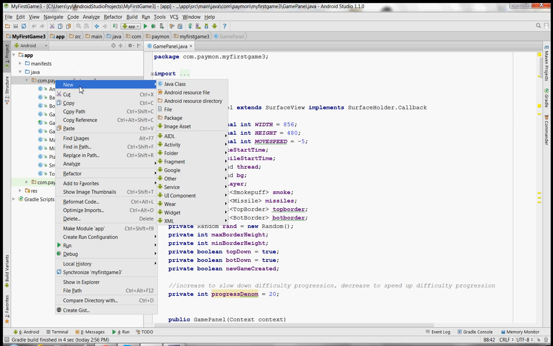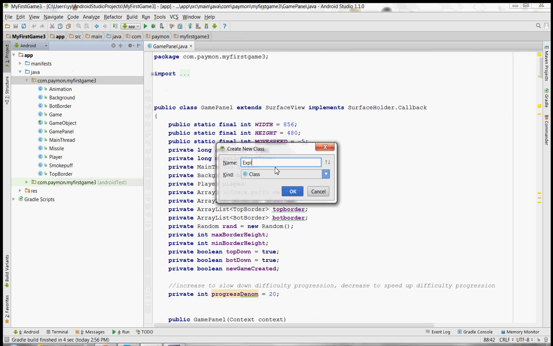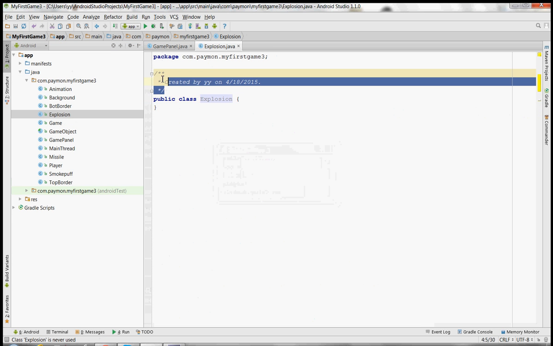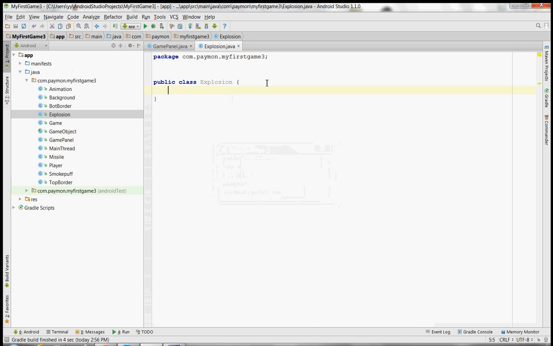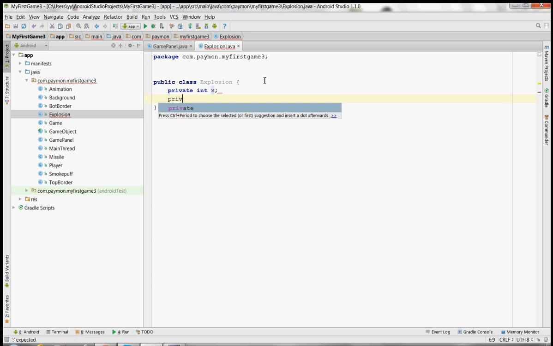Now we're going to go to New, Java class, the explosion. And this is not going to extend GameObject because we don't have to check the collision with the explosion with anything. We just want to draw the explosion when the player dies.